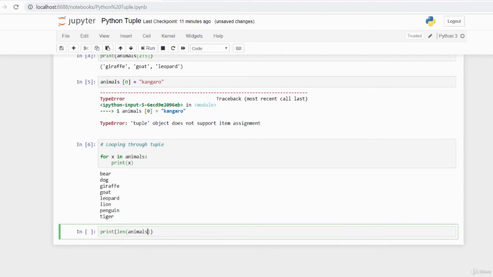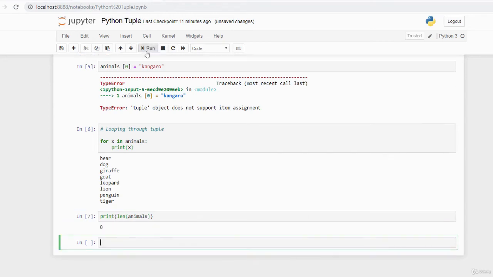If you want to find out how many items there are in a tuple, there is a special function called len, which enables you to return the length of the tuple. So here I am wrapping the len function inside the print function, and I'm passing in the name of the tuple inside the len function. If I run that, it returns the length of the tuple, which represents the number of items in the tuple.